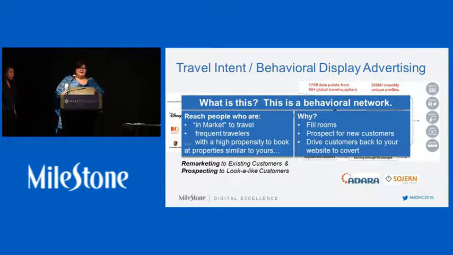So why would you do this? Obviously, it's to fill rooms, prospect for new customers, and drive customers back to your website to convert. This is a really good way to get brand awareness. I think some people are afraid of brand awareness because of the cost and the low return. This is the way to get your message in front of people that are in market to travel. They've already made a decision to go somewhere, and so it's taking away that risk of you not getting in front of them.